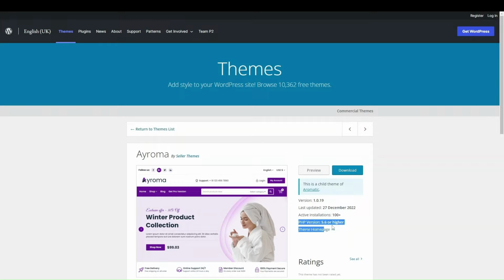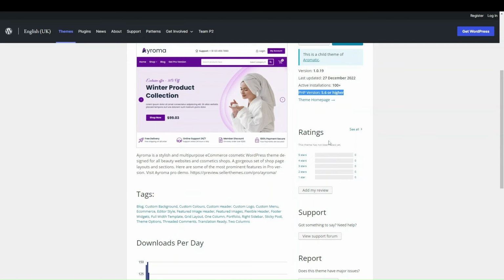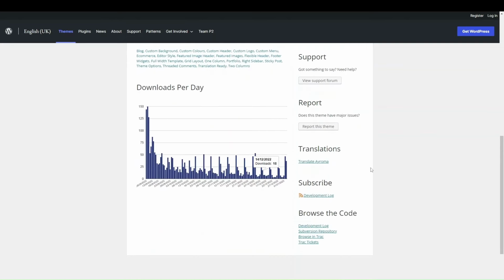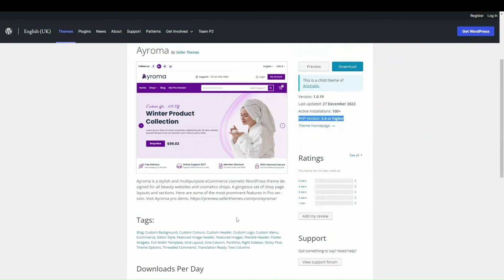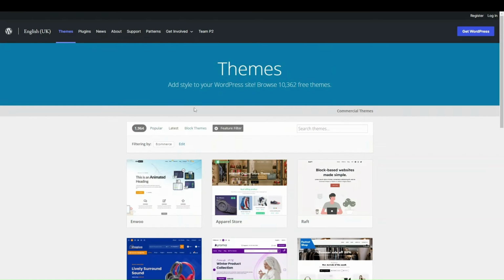And you want to check the PHP version as well and make sure that it's compatible with the PHP versions of other plugins that you might be using at the time. Then just see if there's anything else within the description that you want to look out for.